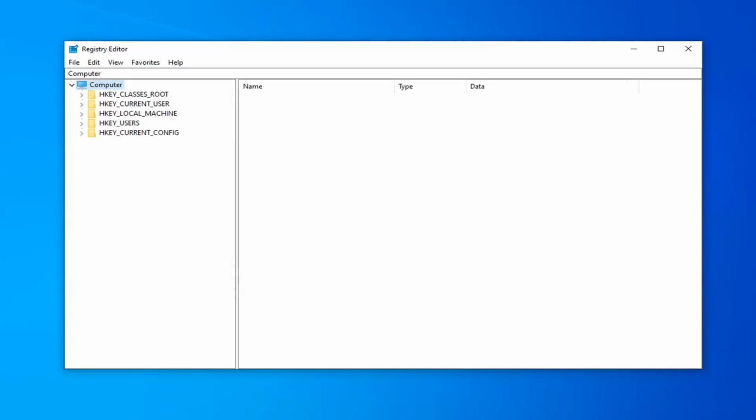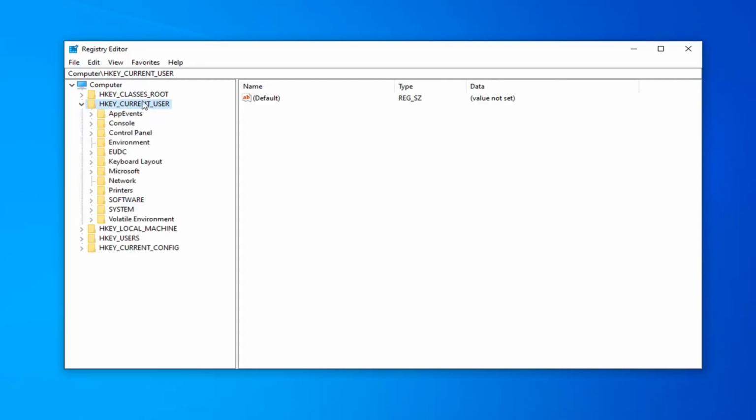Once you're done with that, the steps diverge a little bit depending on if you're running Windows 7, Windows 8, Windows 10, or even a Windows XP computer. I will have that in the description of the video. On Windows 8 and Windows 10, you're going to expand the HKEY current user folder. If you're on Windows 7 or earlier editions, you're going to expand HKEY local machine. That's one big difference, so keep that in mind. Everything else will be the same after that point.